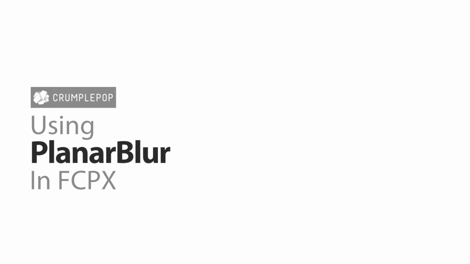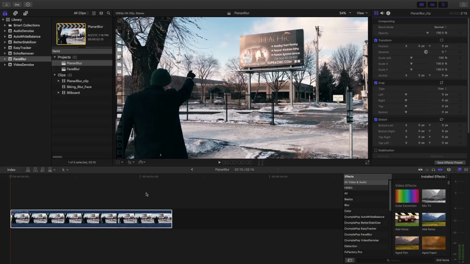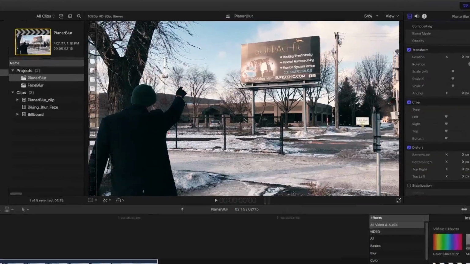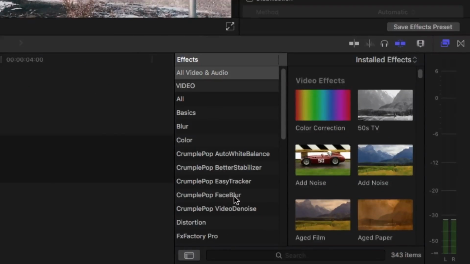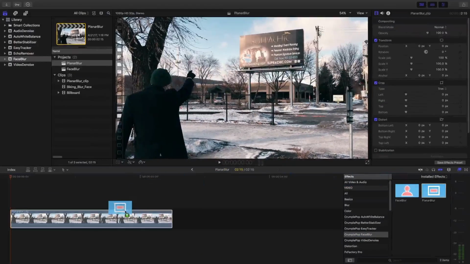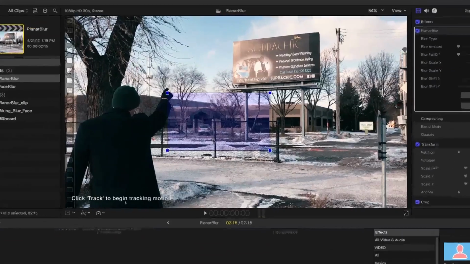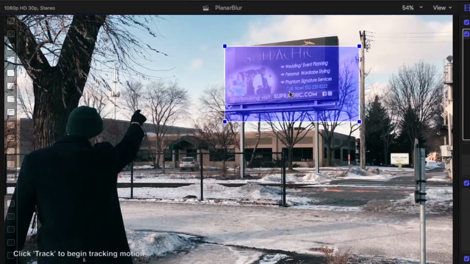Let me show you how to use Crumple Pop Planar Blur. So here we are in Final Cut Pro 10, and I have a billboard here that I'd like to blur out. So the first thing I'm going to do is go to Crumple Pop FaceBlur and drag Planar Blur onto the clip. Next, I'm going to select the area that I want tracked.